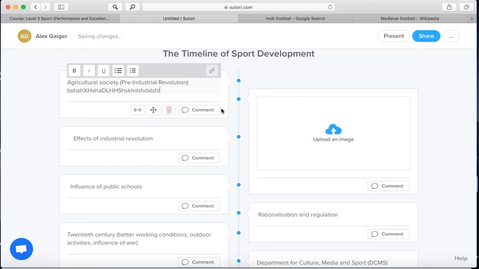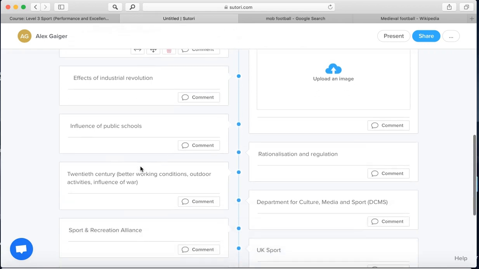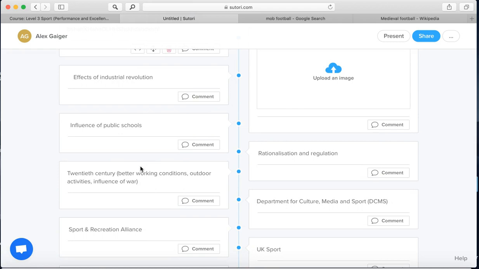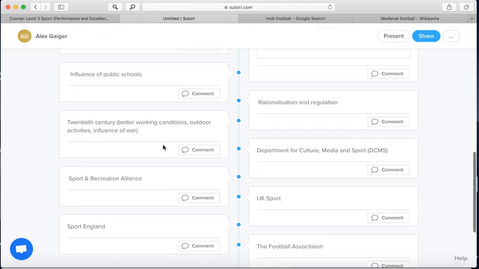The assignment, if you're looking for the descriptions, you just need to tell us about the eras. If you're looking for the merit, then you need to explain to us how football in that era developed. Okay, like all of these. If you're just looking for the pass, you're only describing the era and describing football in that era and what it looked like. But if you're looking for the merit, you're explaining how football developed in that era. Okay, giving us specific examples. So go through these eras, and then you get to the organisations, which is DCMS, UK Sport, Sport England, Football Association, and Sport and Recreation Alliance. And that is pretty much your assignment.